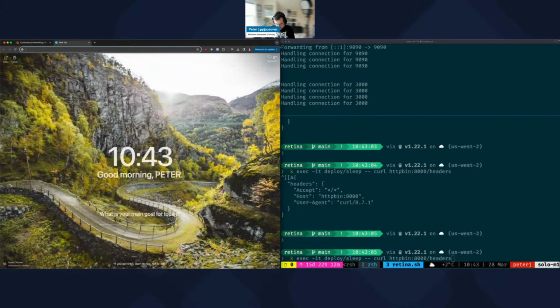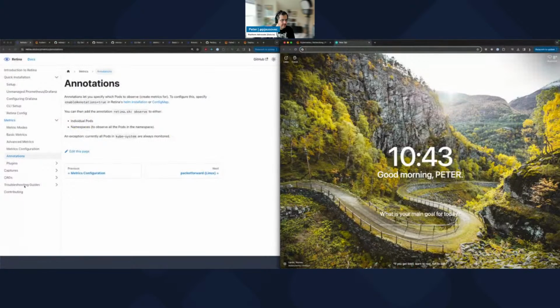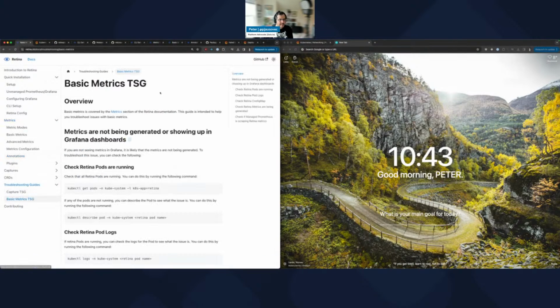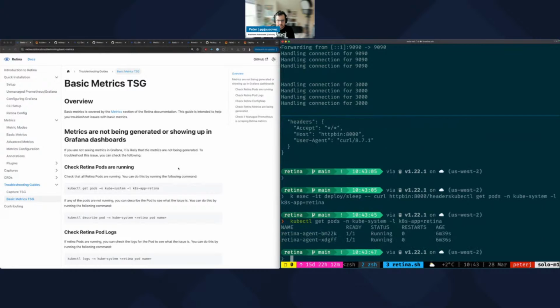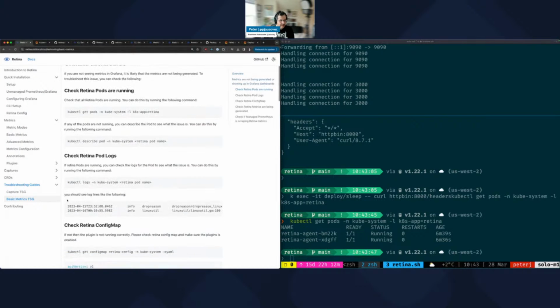Maybe in Prometheus, right? Actually, let's do troubleshooting guides, basic metrics, TSG. Is TSG troubleshooting or probably the metric section? Okay, so metric is not. Oh, there you go. If you're not seeing metrics, to troubleshoot, you can check Retina pods are running. I think they are, but let's double check. Yep, they're running. If any of them are, check Retina pod logs. You should see log lines like the following: drop, reason, data, update.